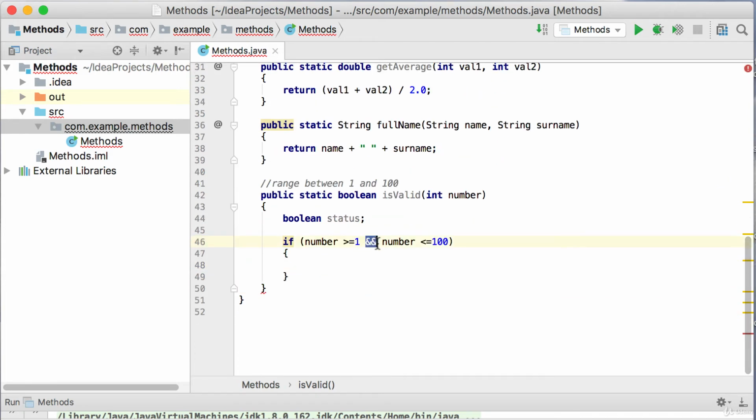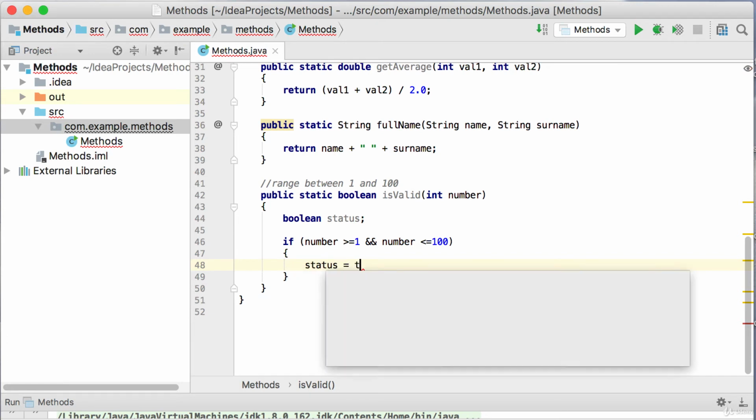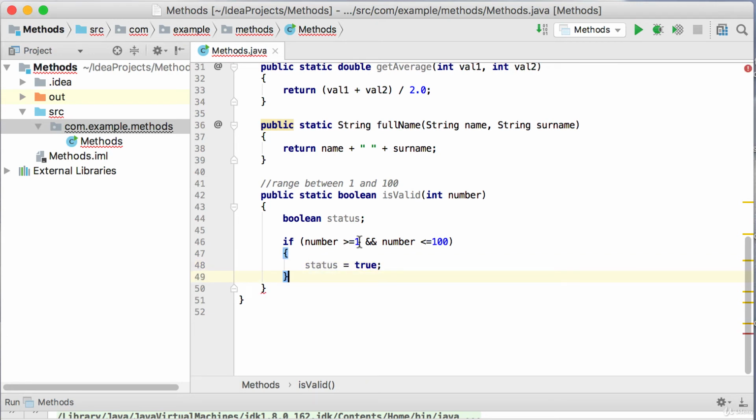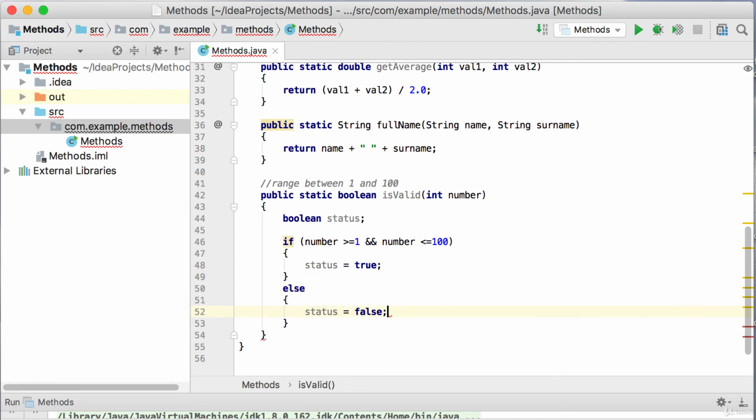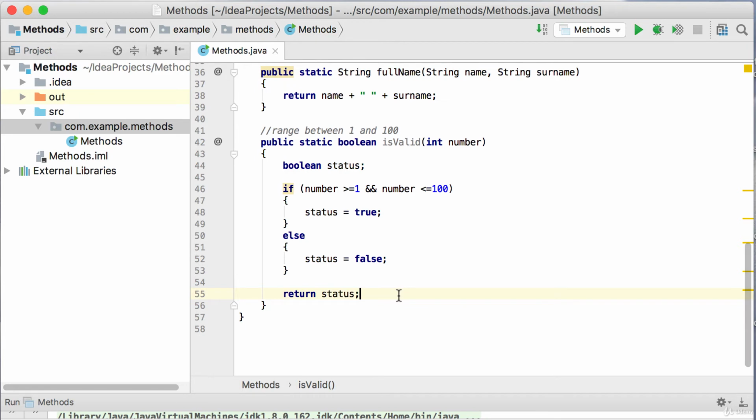Remember, if we want to check for something inside a range, we use the AND operator. And then we can set the status to true. And then the else part there, if it's not between the two values, we will set the status to false. And then at the end, we can just return the status. So this is another way of how to use a method by using booleans. So in this case, we're sending back a boolean. The method's name is isValid, and we're checking for a specific number.